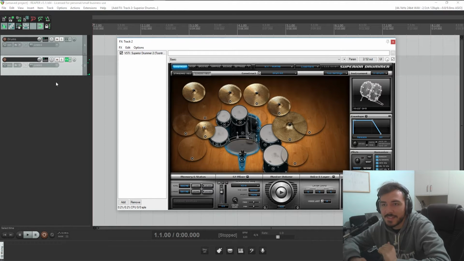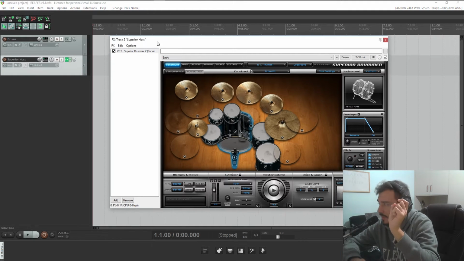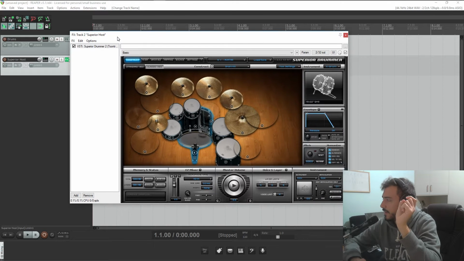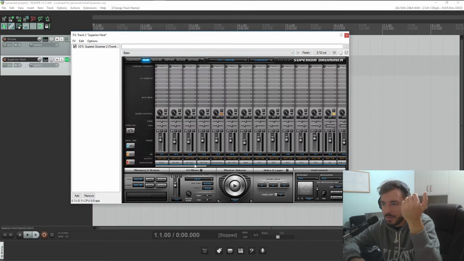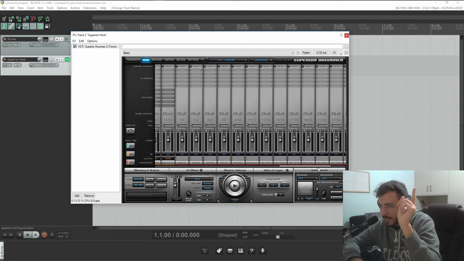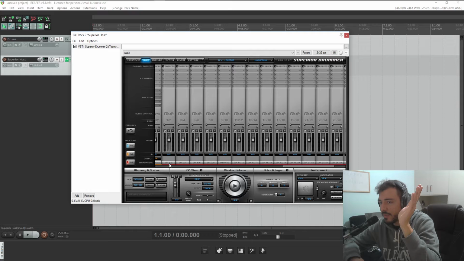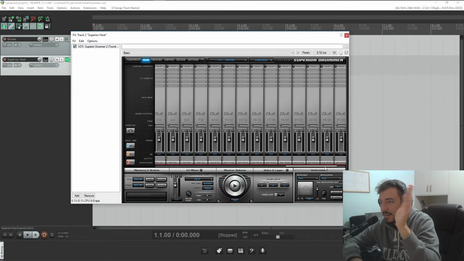Let's rename this to Superior host. And before we move on, let's go to the mixer. As you can see, let's move all the way to the right, and you can count. These ones are the output buses, and if you count them out, 1, 2, 3, 4, there are 16 of them. Since we loaded a 32 out version, it means that we have 32 mono outs, which is 16 pairs.